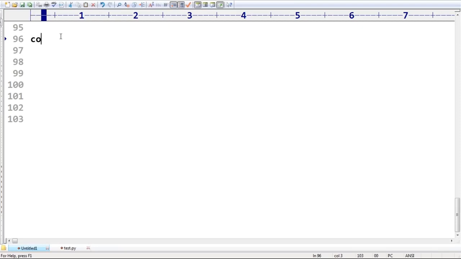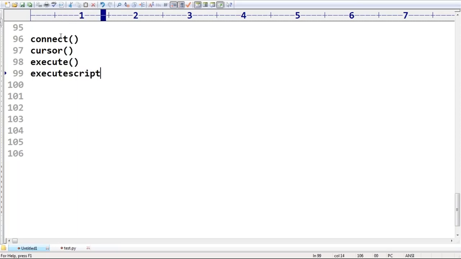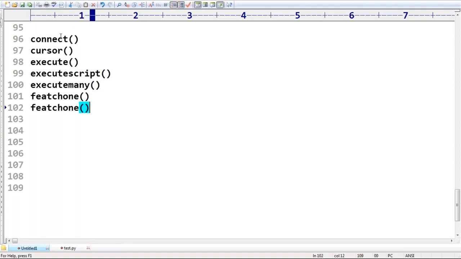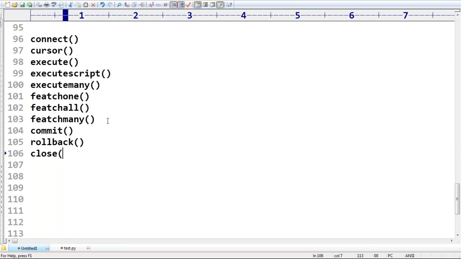Let me repeat. The first method: establish connection. Next, create cursor. Once the cursor is ready, execute queries: execute, execute script, execute many. Next, fetch the records: fetch one, fetch many, fetch all. Next, commit, rollback. Next, close. Whether you are using Oracle database, MySQL database or SQLite, the method names are always the same. These are Python specific methods, not database specific methods. That's why we are responsible for writing the Python program.